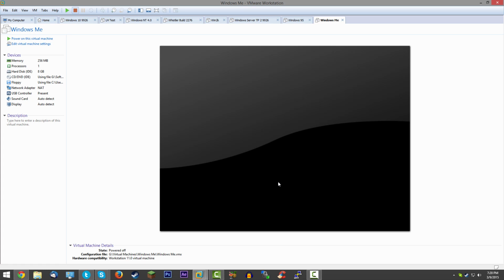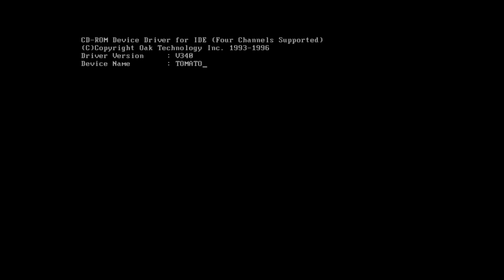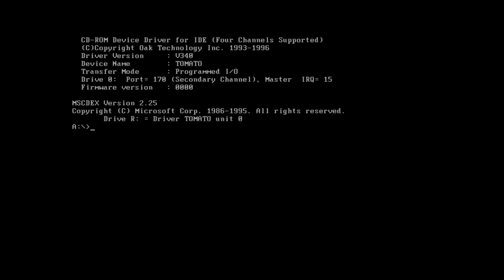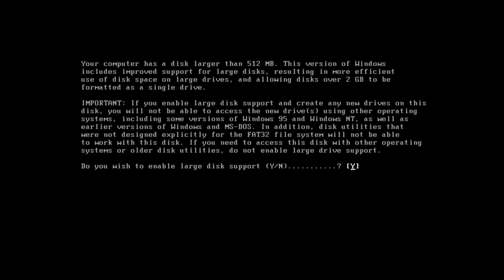But anyway, what we're going to do now is just click on Power On this virtual machine, and it's going to begin the startup process here. It's just going to load all of the basic drivers, and we are in MS-DOS now. This is booted off of the floppy drive. So the first thing that we have to do is type in fdisk and press enter.